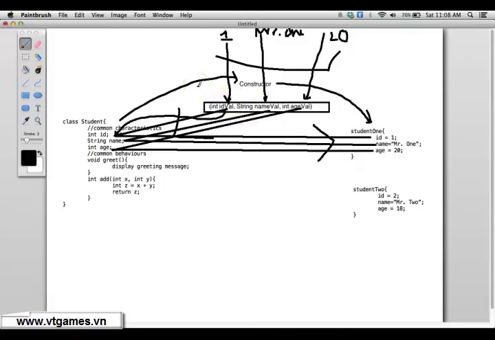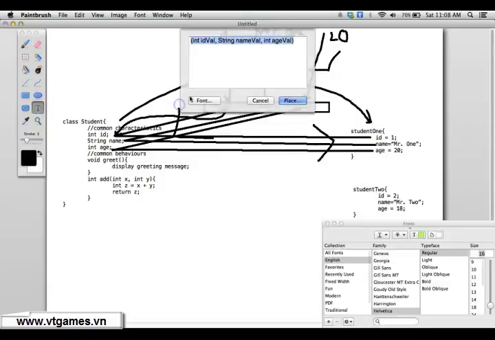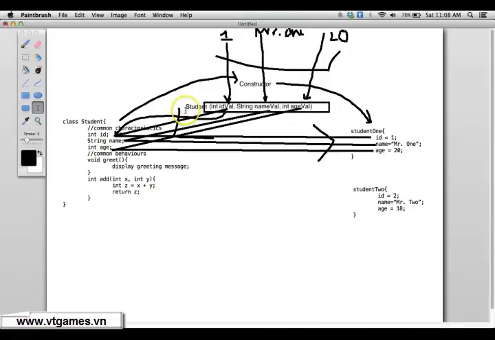Because it's going to be called automatically. It's not going to be called by other people, but it's going to be called automatically in order to create the object. So the name of the constructor must be the same name as the class name. Okay, same class name. In this case, the name of the constructor must be Students.